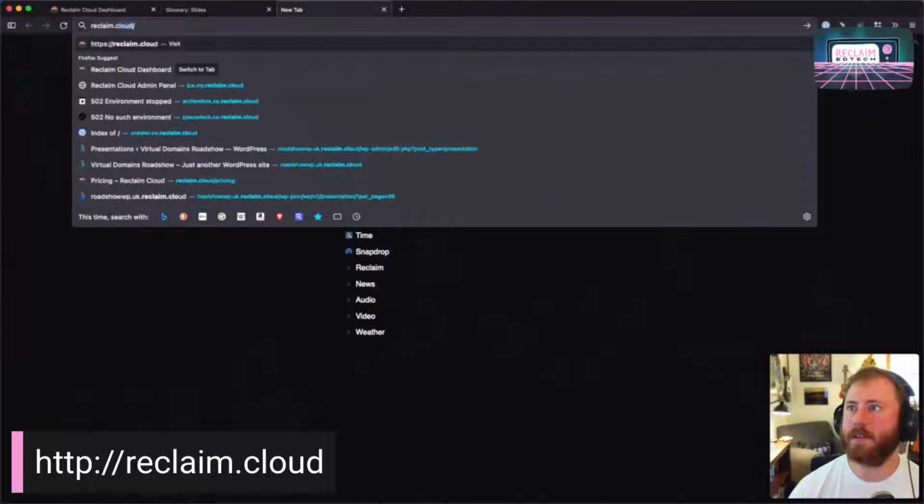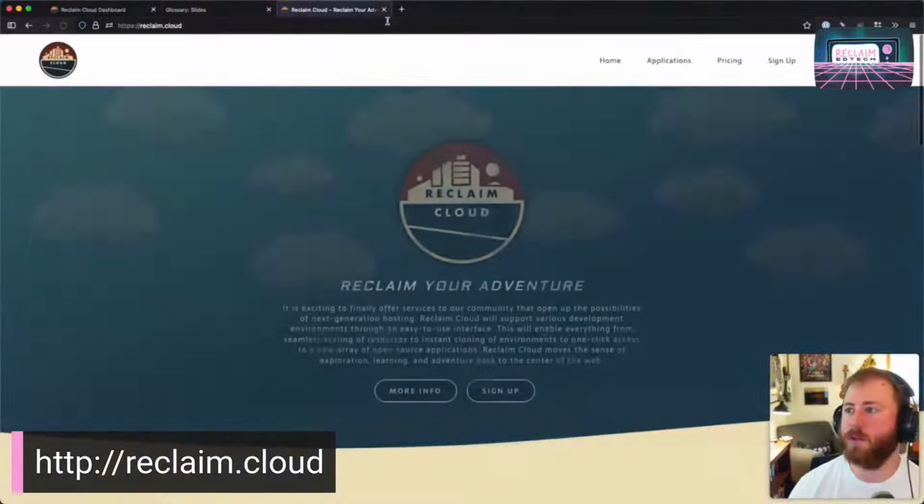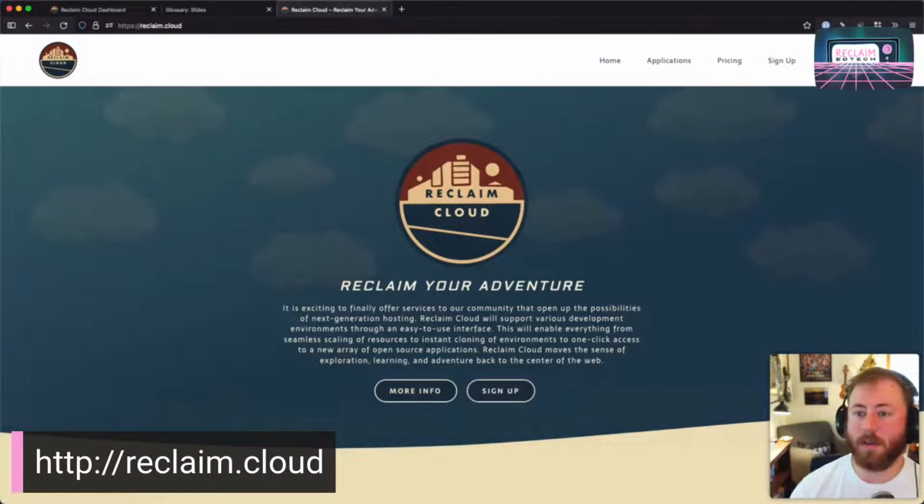Anytime we're accessing Reclaim Cloud, we can go right to reclaim.cloud. That's the URL. And there's, of course, the login button at the top right. So that'll get you set up.